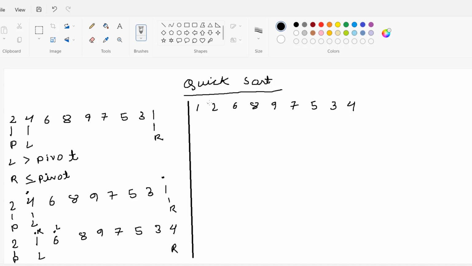Okay. Now the pivot has reached its position. And before the pivot the values are smaller, and after the pivot the values are greater.